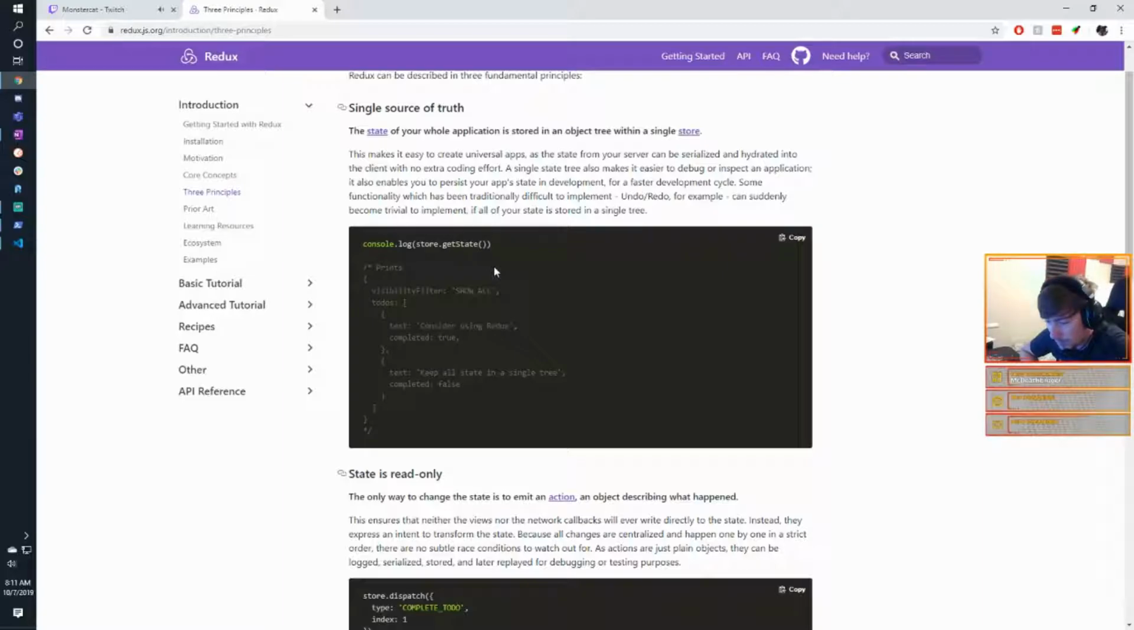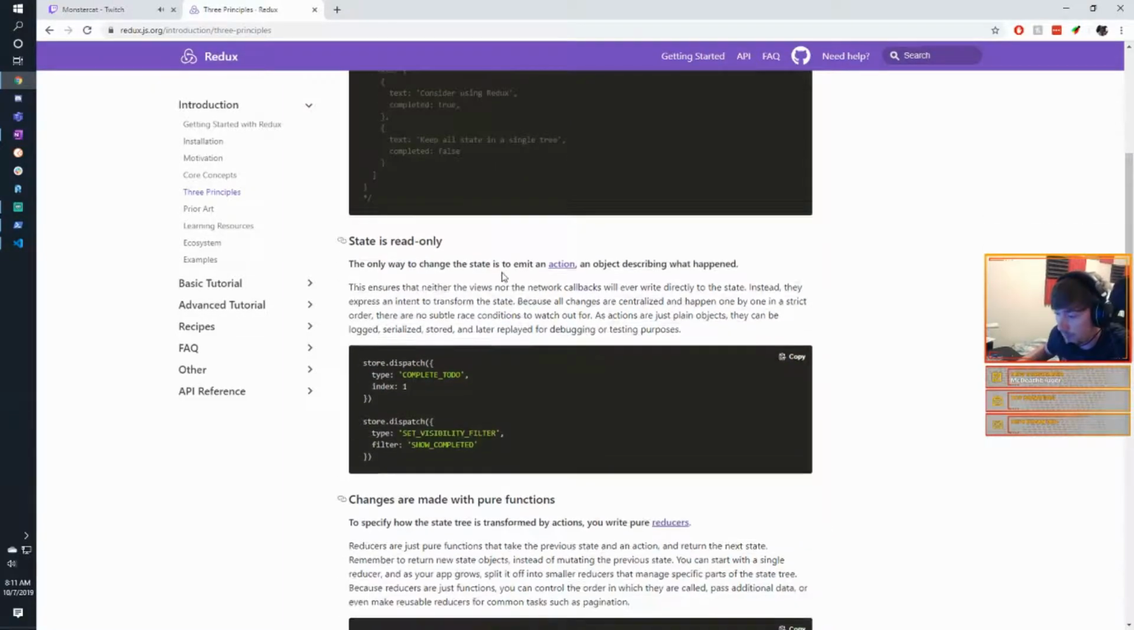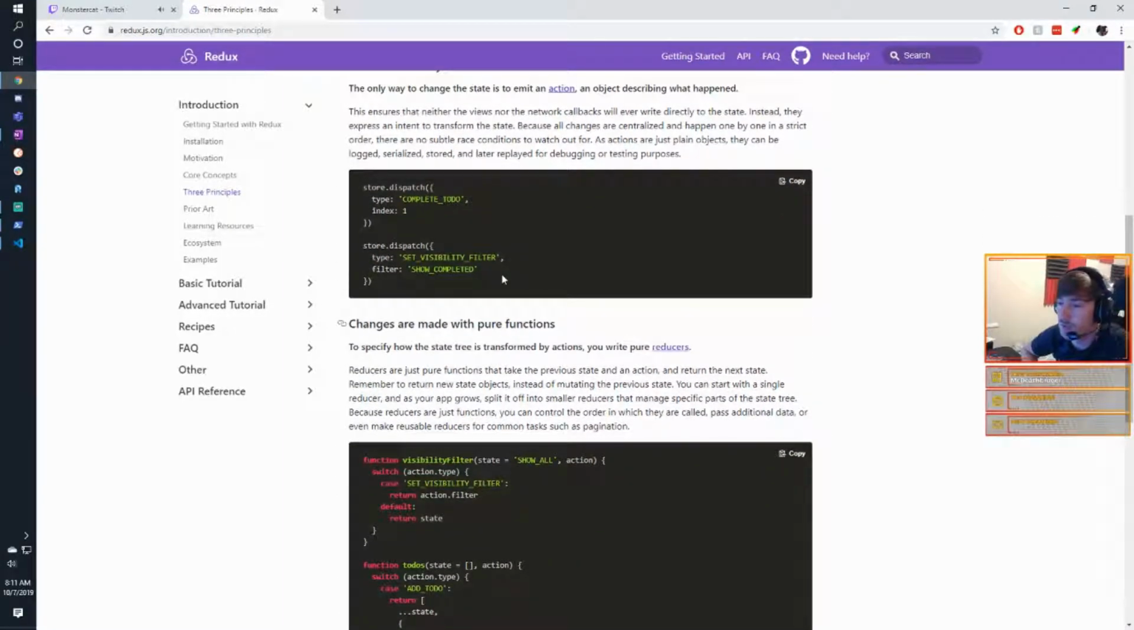State is read-only. The only way to change the state is to emit an action, an object describing what happened. This ensures that neither the views nor the network callbacks will ever write directly to the state. Instead, they express an intent to transform the state.